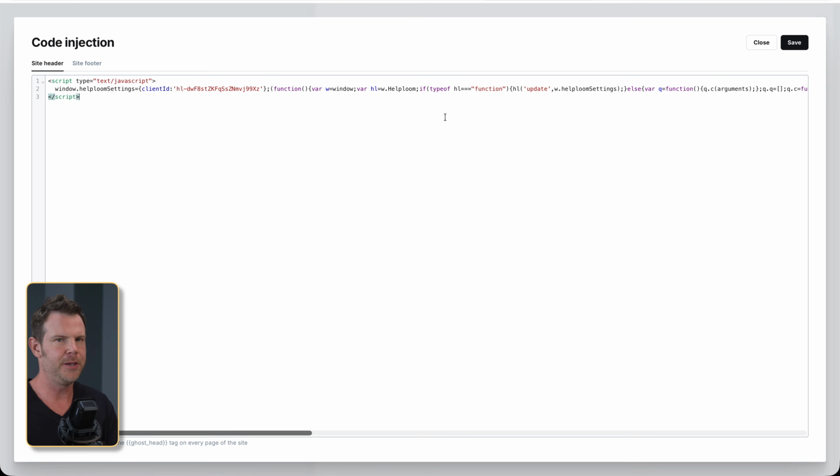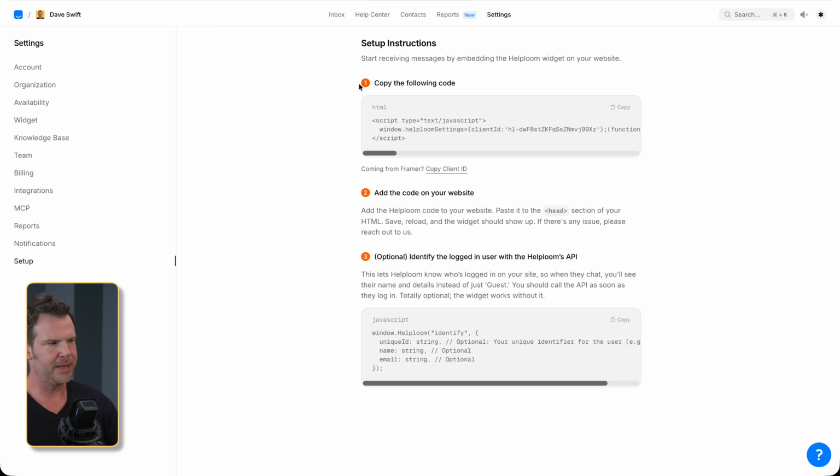There is one more additional optional step that I'm going to cover because I feel like it's just a little bit confusing, especially if you're not very technical. So you can see step one here was to copy the code. Step two was to add the code on the website. We just did both of those, but there's a third optional step, and this will help you identify logged in users with HelpLoom's API. So if you want to be able to identify visitors who are returning, well, you're going to add this bit of code in here.